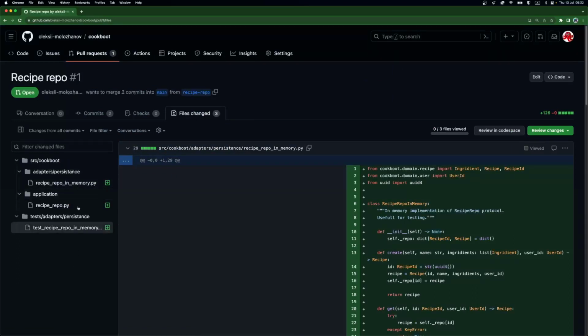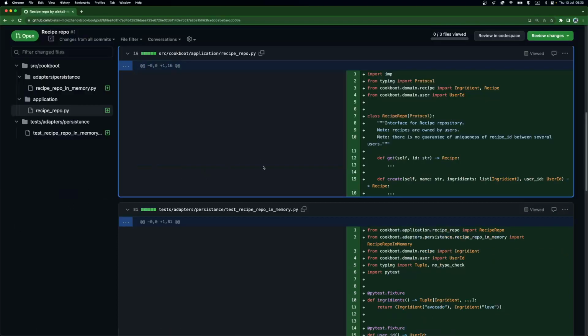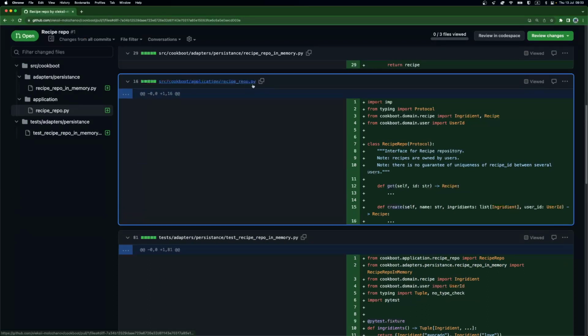You can see we have 3 files that we are adding here. You can see them on the left, and the one we can start with is recipe repo.py. You can see that this class inherits from a protocol. So this will be an interface. And I have here a small doc saying that this is an interface for the recipe repository. For now, again, not much to discuss here. I've added just some notes, partially for myself. Maybe in future I'll change this documentation.